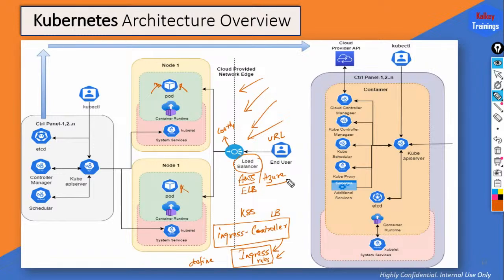Are you getting me? So that's why organizations will hire you, because you know how to implement this, and you can save a lot of money for the company. First of all, you are not using EKS or AKS, which is costly. You have done your implementation yourself, the entire thing, you know how to do it. And instead of a load balancer, you have created your own ingress controller and ingress rules. Is that clear? Any question?